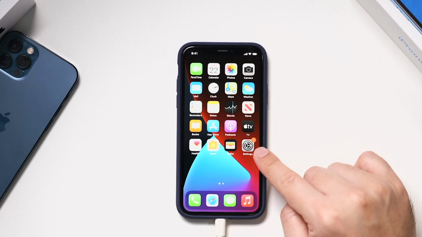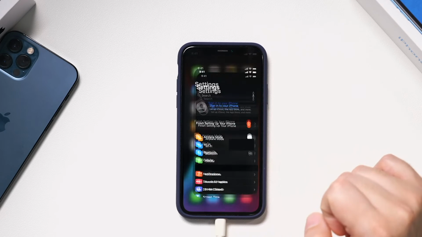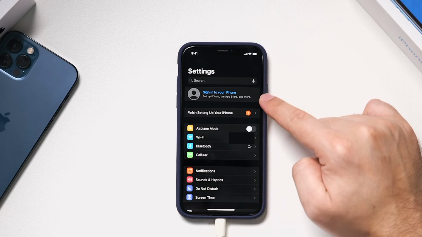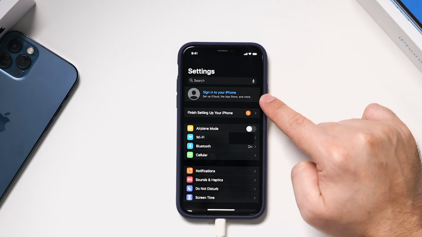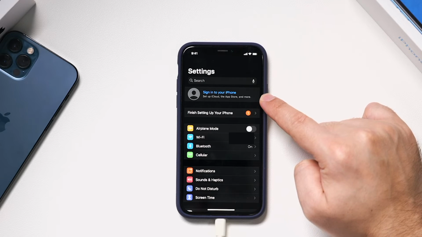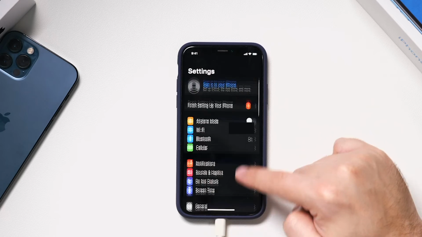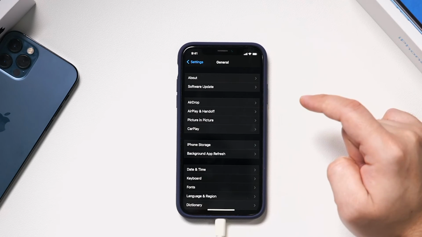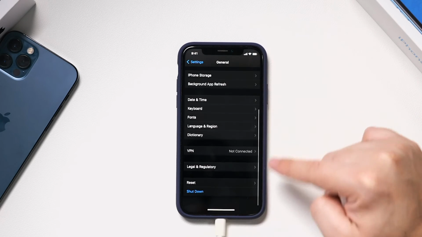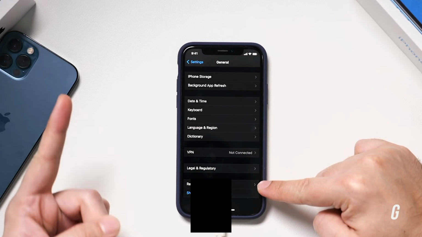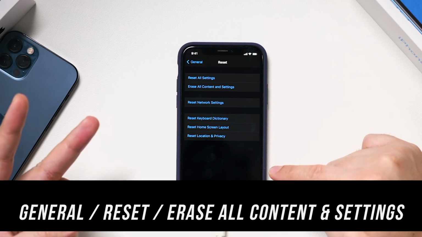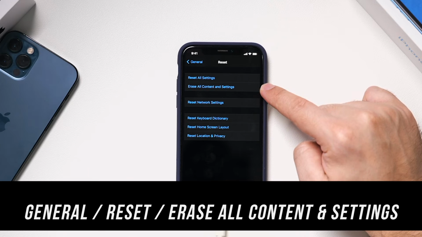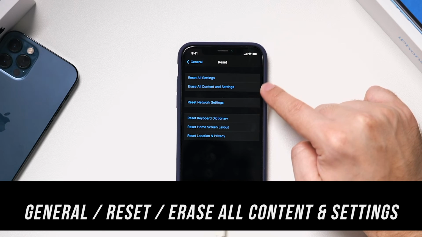Step 3 is also in the settings app of the phone. Launch that, and then you can see I'm signed out of iCloud now. It's not showing my name up here. But now what I want to do is go down here to General, and inside of General, I want to come all the way down here to Reset. So General, Reset, and then the second one here, Erase All Content and Settings.